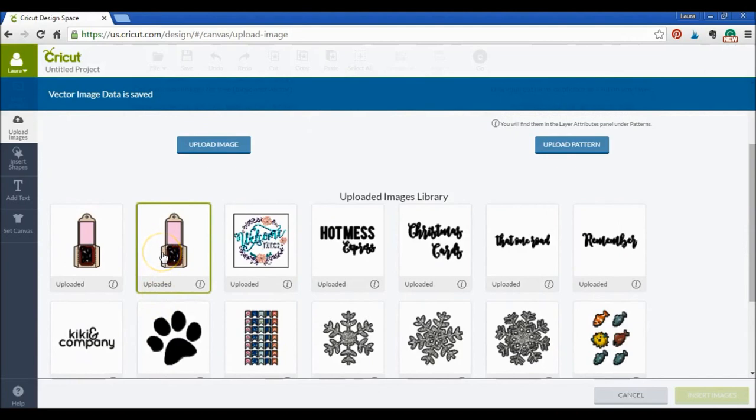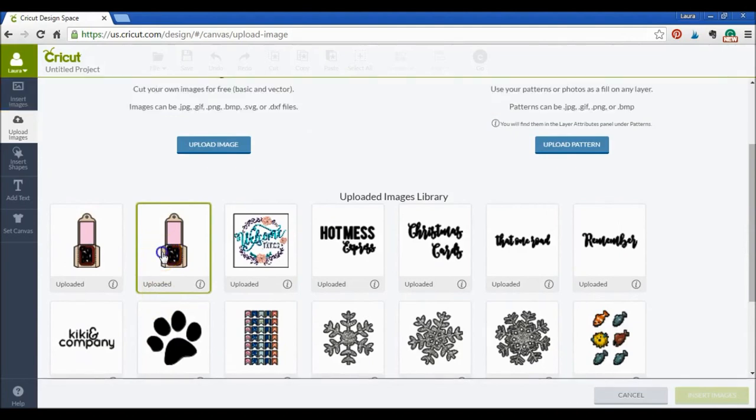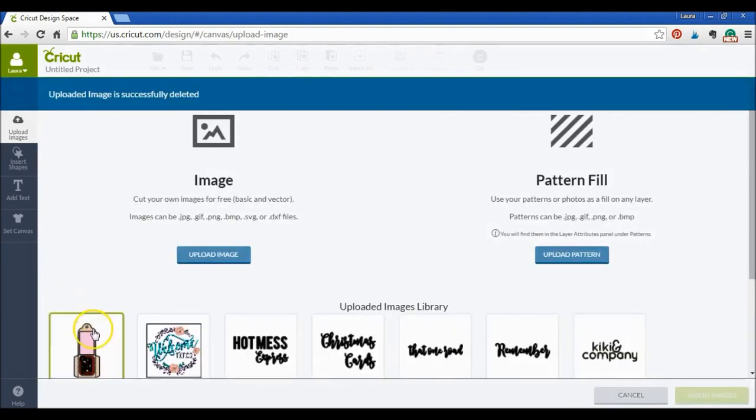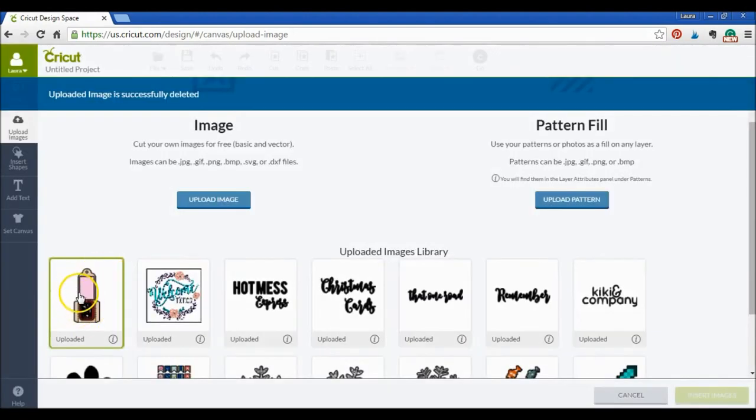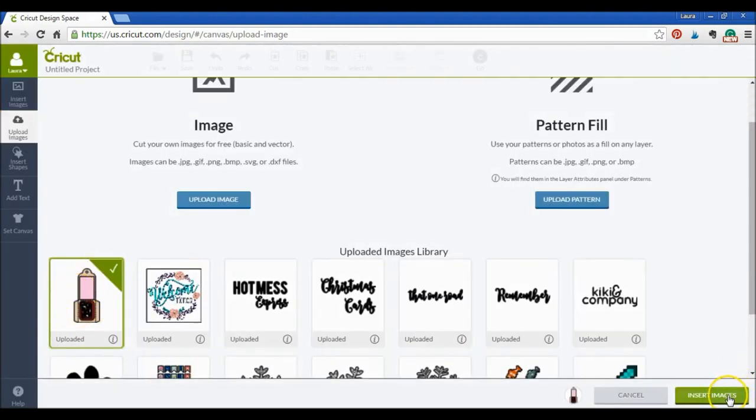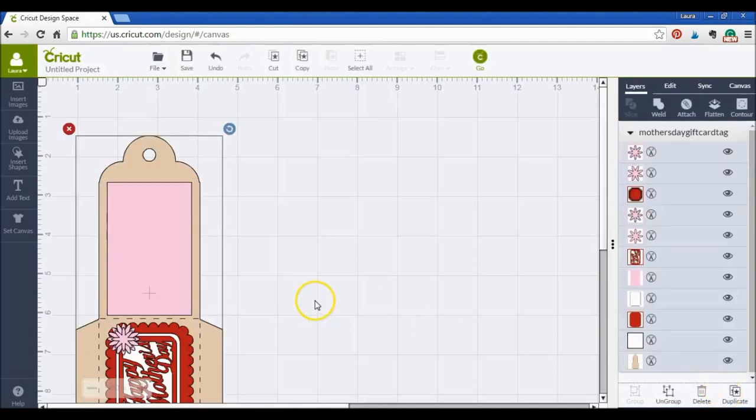Okay, so now you have your image uploaded. So you're going to click on it and it'll make a little check mark and you're going to click Insert Image. Now see, for some reason, I think because I clicked Save twice, it uploaded the same image twice. If you want to delete an image that you've uploaded, simply click on Uploaded and then just click the little delete. It'll say, are you sure? Click yes, and that one's all gone. So we're going to be working with this tag. So click on the tag and click Insert Image.